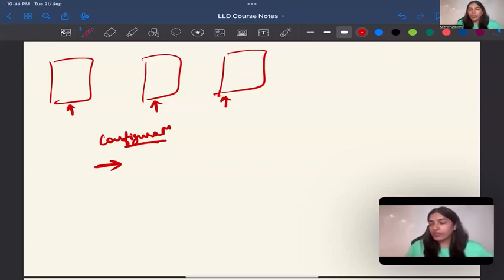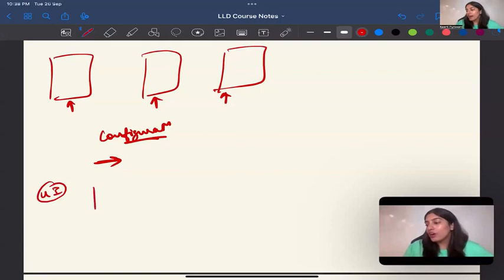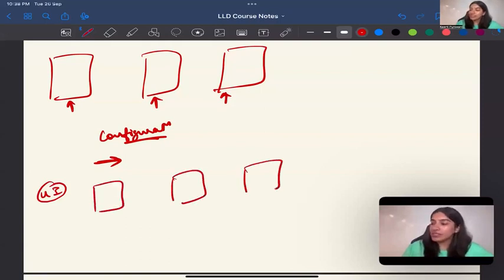Cool. So we have different modules. Let's look at one more example. Suppose I am building a UI, okay? So I have different modules, for example, say sub problems, right?